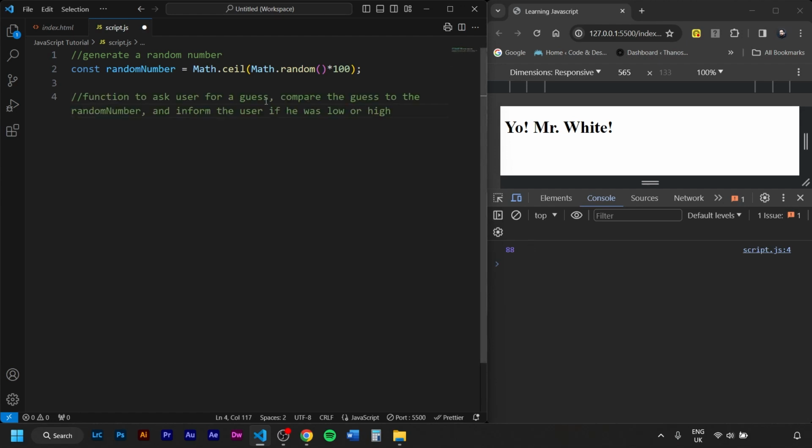Now let's create a function. What is it going to do? The function actually does the whole game. Basically, I'm tired of writing the explanation, but I'm sure you get the point. And we go function, let's name it guessTheNumber.